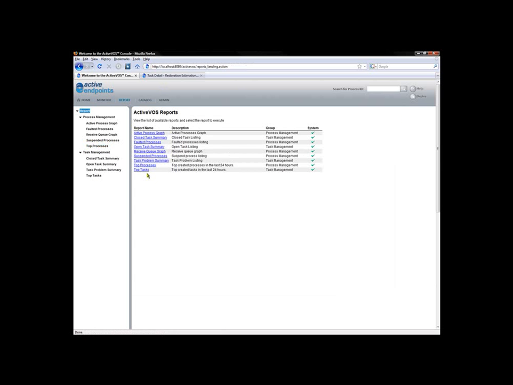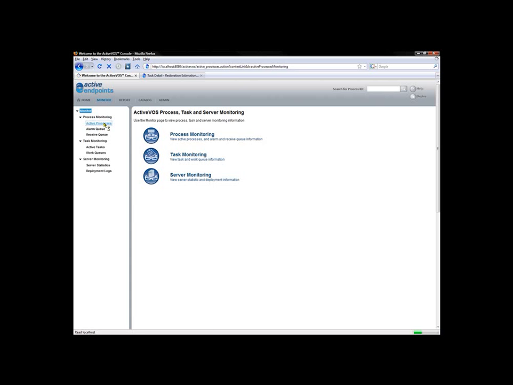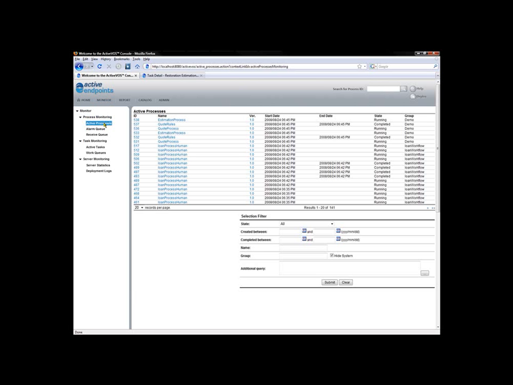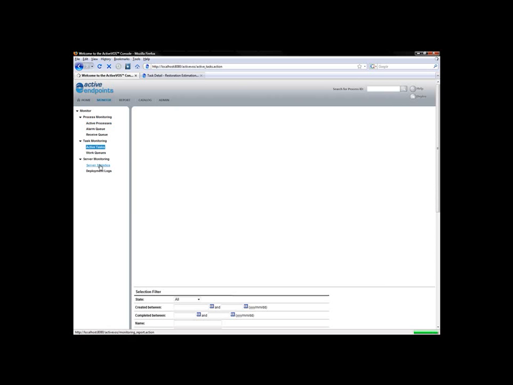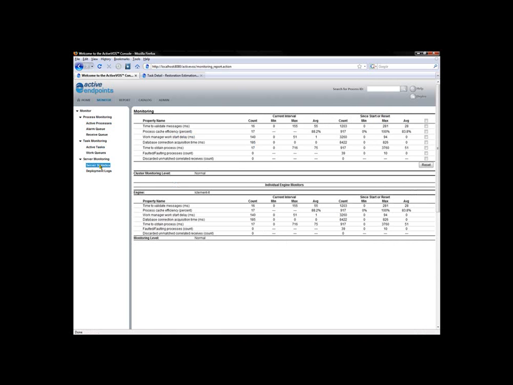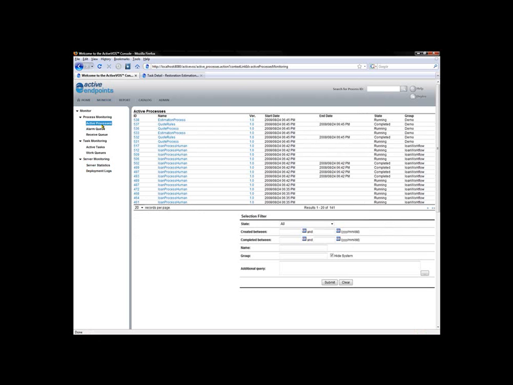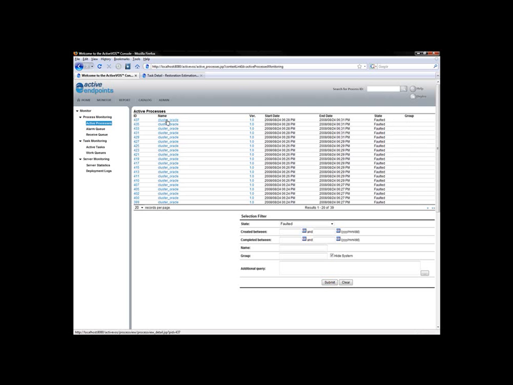For operations staff, ActiveVOS delivers the tools they need to ensure uninterrupted service. A single unified console provides detailed process, task, and server monitoring, which we see here. We can very quickly find which processes are active, which tasks are active, and at a glance look at service statistics. Finding problems is simple. Let's have a look at our active tasks. Looking for faulted processes, and very quickly we find a number of them. Let's have a look.